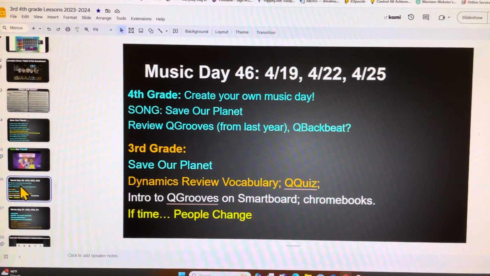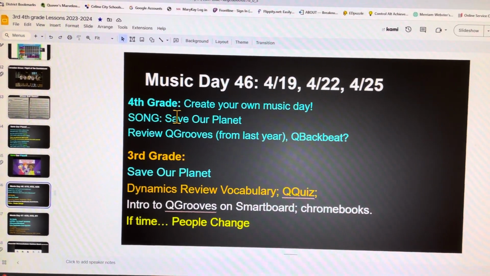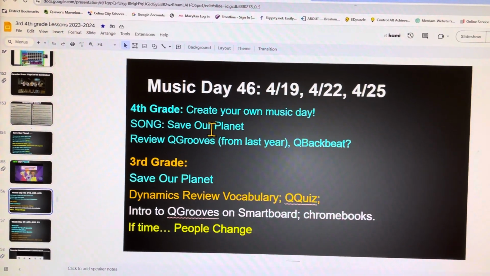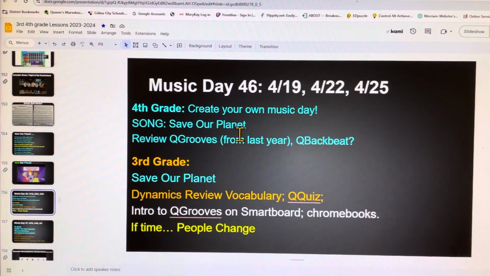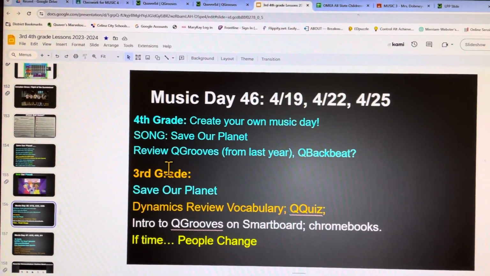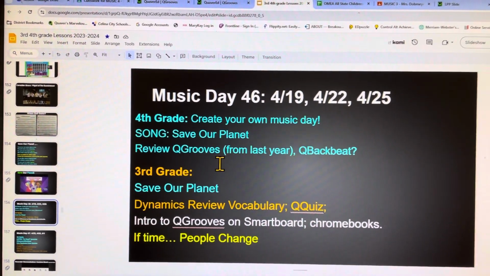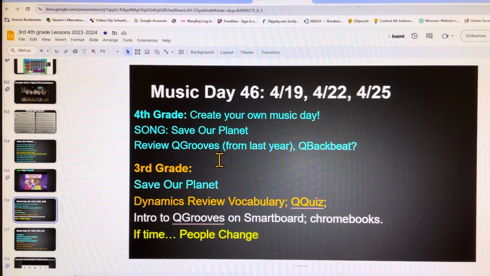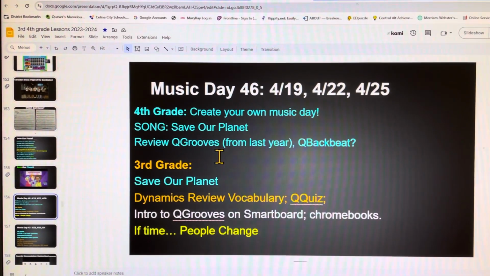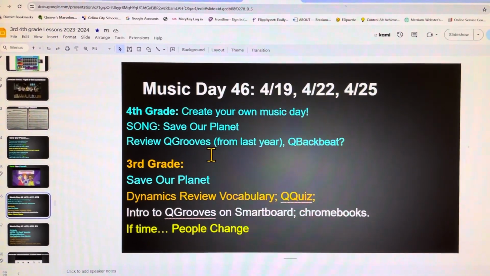Fourth grade friends, today is Create Your Own Music Day. After singing Save Our Planet, since we just had Earth Day, I want you to review QGrooves, which we looked at and created some music with last year when we were talking about form and singing the song Almost Summertime.